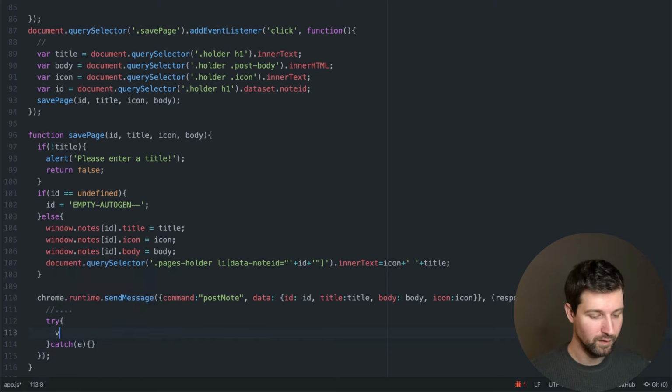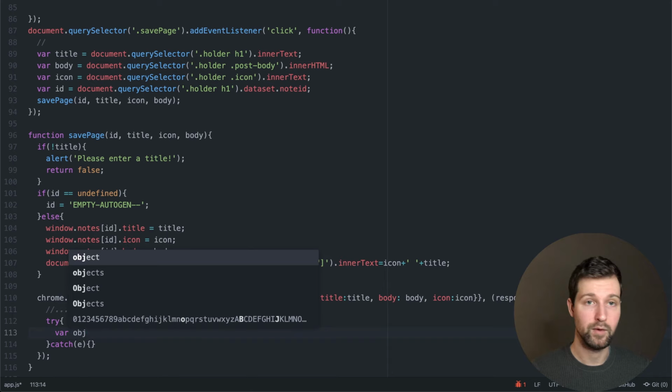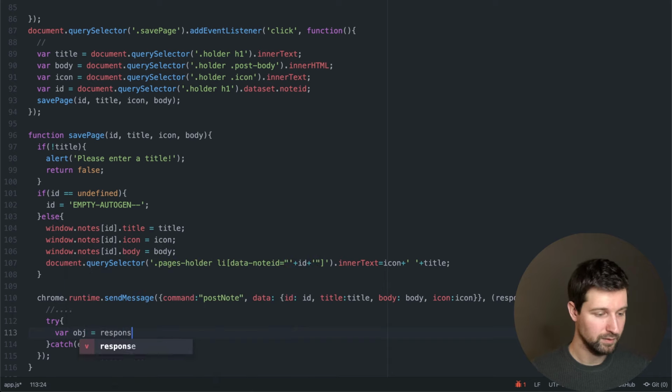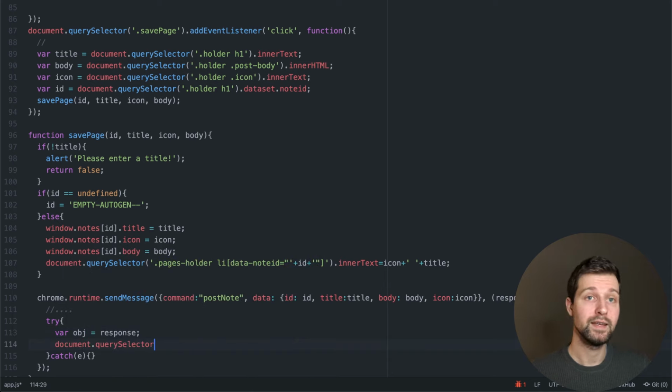But in here, we're first going to set a variable here of object as our response. We're going to update the note ID of the current selected note. So in case we've created a brand new note, we need to make sure that now this has been pushed to the database, that we update that ID. Because it was empty or undefined before, Firebase will generate an ID for us automatically. So now is where we can actually set that here. So we'll just say query selector, holder, h1, make sure to put a dot there because it's a class. And then we're just going to say dataset note ID equals object ID. So we're going to update that.